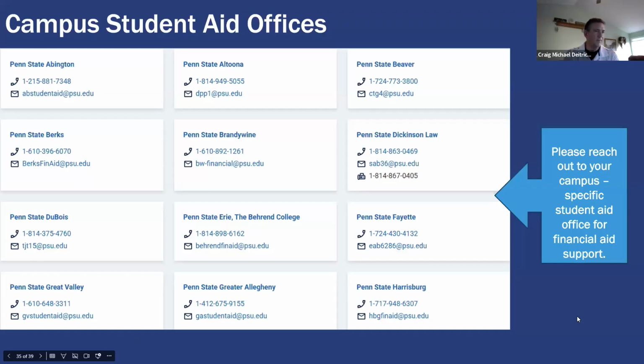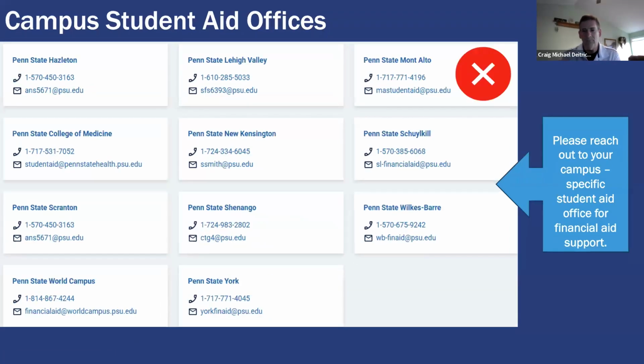The only exception being at Penn State Mount Alto. That's one of our Commonwealth campuses that has been selected to be closed down here in a couple of years. They do not have any financial aid staff. So if you're going to Penn State Mount Alto, direct all of your questions through University Park.